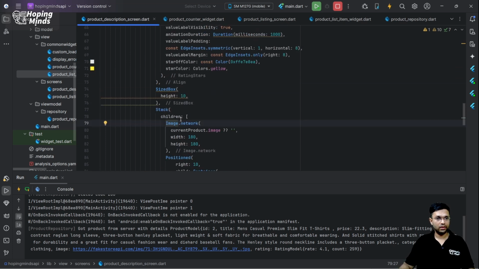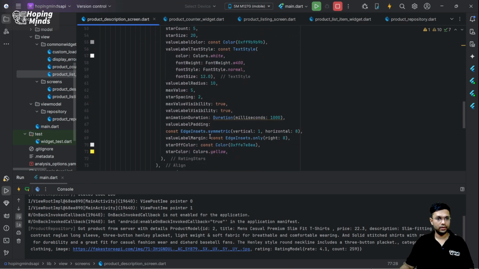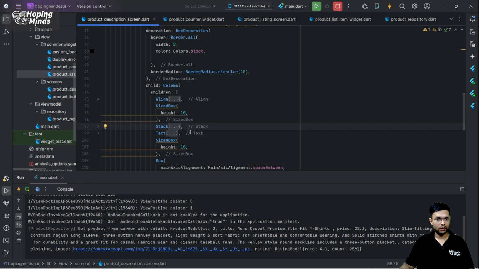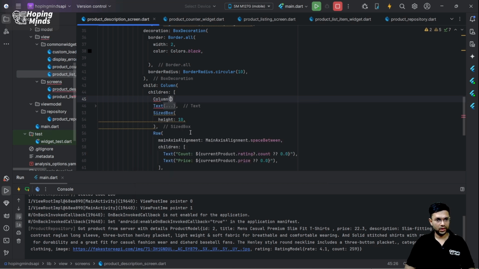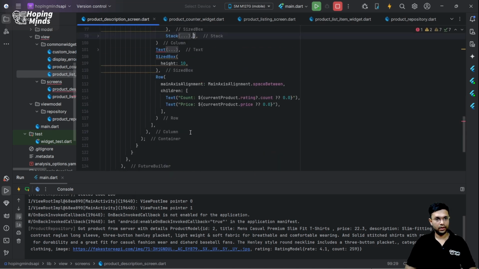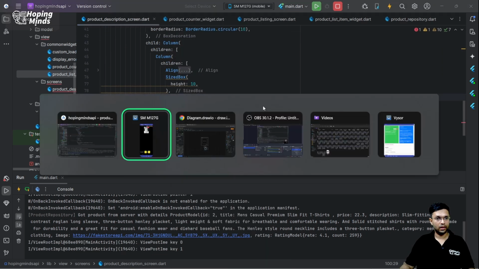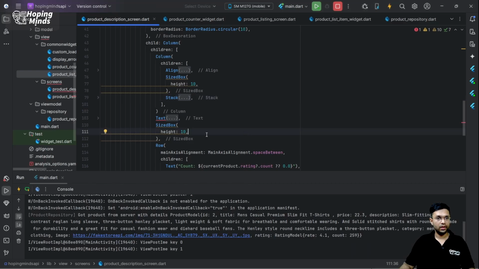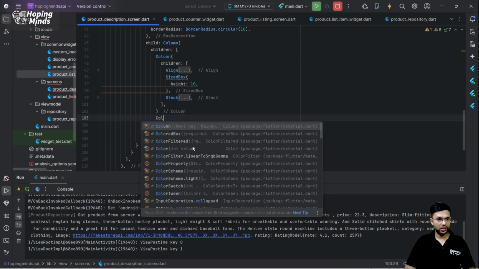Well, in this case, I would want to have the stars along with the stack to be one part of the column. That is, according to the design, this part will be one part of the column. Now, the remaining part will be another piece of the column.